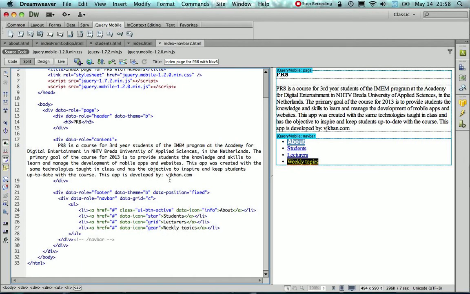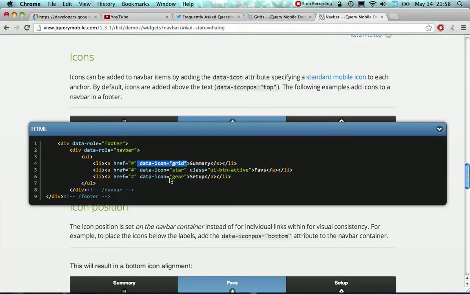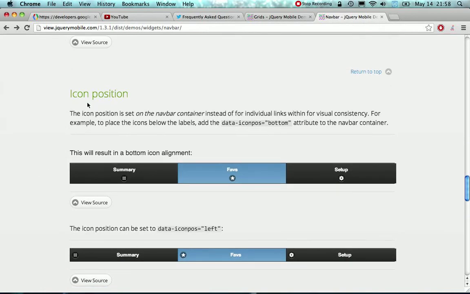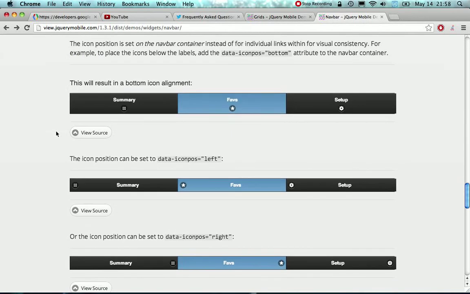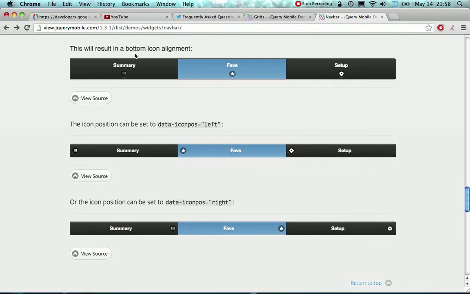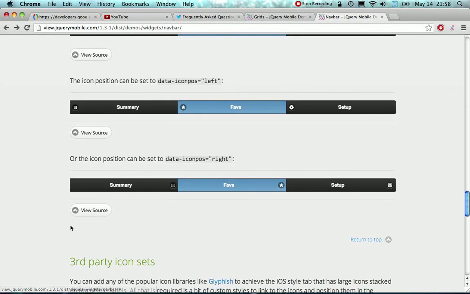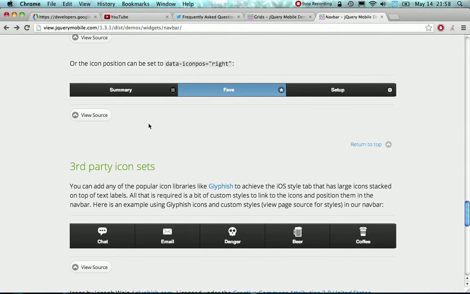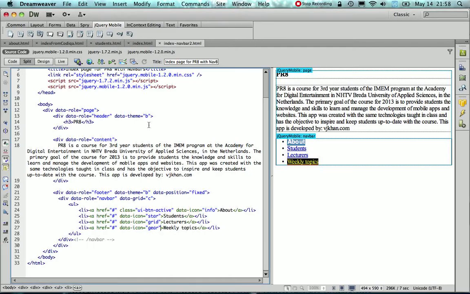Now, as I said, these are icons that come automatically with jQuery Mobile. If you go back to the documentation page, you can see that you can change the icon position either to below the text, left of the text, or right of the text. And you can also insert third-party icon sets. Maybe we're gonna review that in the next video.